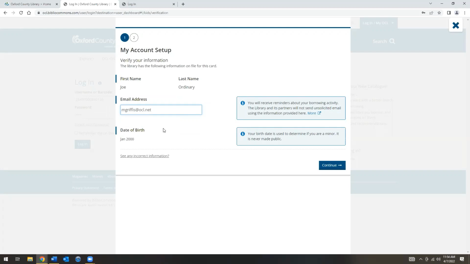For a lot of reasons. For example, if for any reason you forget your username, we haven't yet made a username for Joe, that's coming up next. But if you ever forget your Bibliocommons username, one way to retrieve it through Bibliocommons is with the email address that you enter here. So that's at least one example why it's important. Another reason, you'll also receive updates and other notifications about your Bibliocommons account through email. So again, I strongly recommend you enter an email address here.